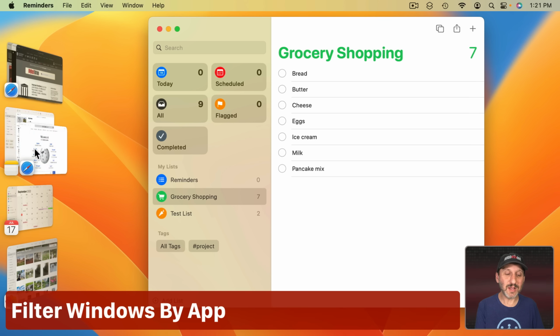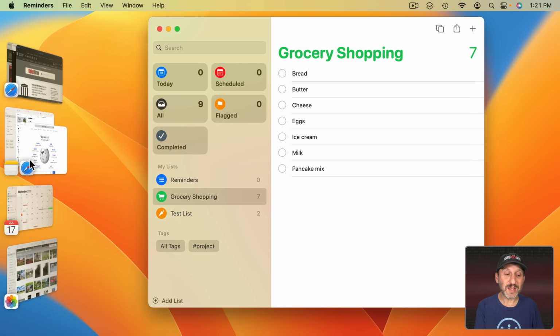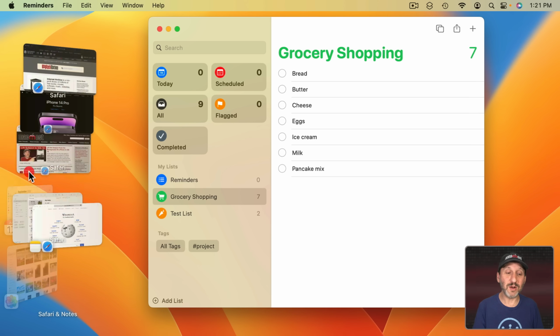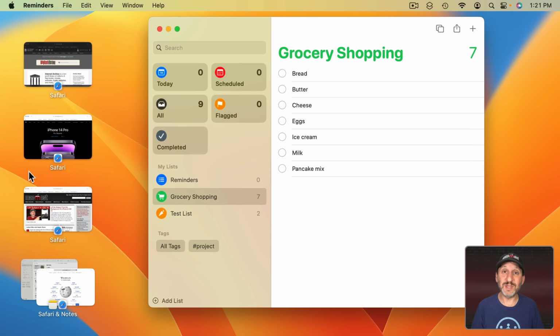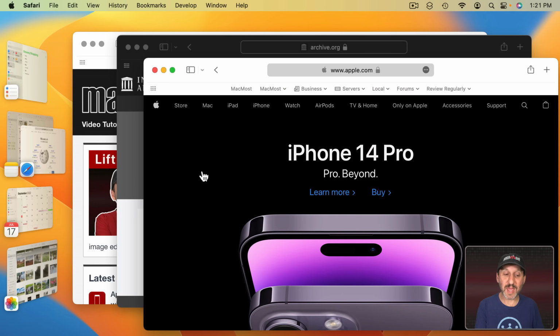And these little app icons are good for more than just telling what type of windows are in there. If I click on them, like I'll click on the Safari one here, I'm going to get to see all of the different Safari windows spread out, including the one that's part of another app set. So I could switch to this one, for instance, and now I'm in that app set.